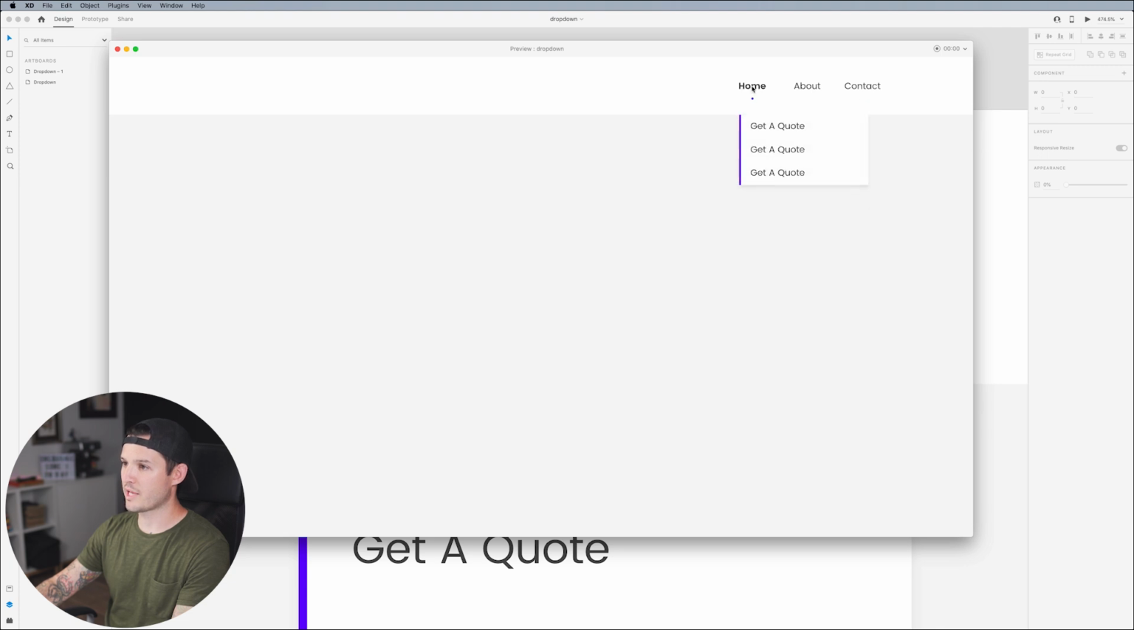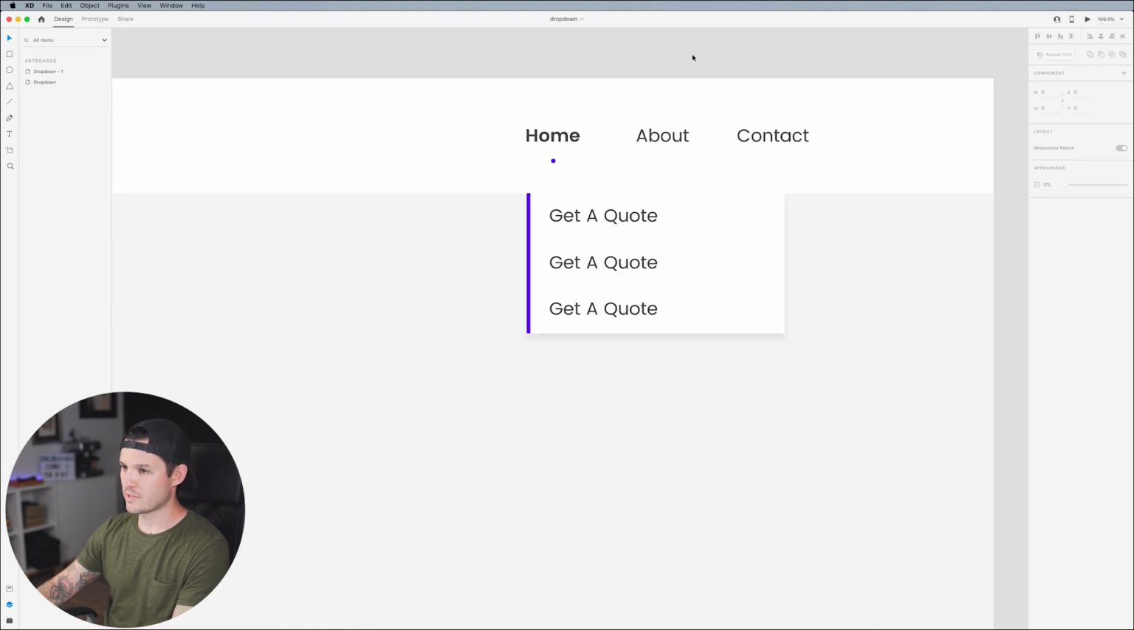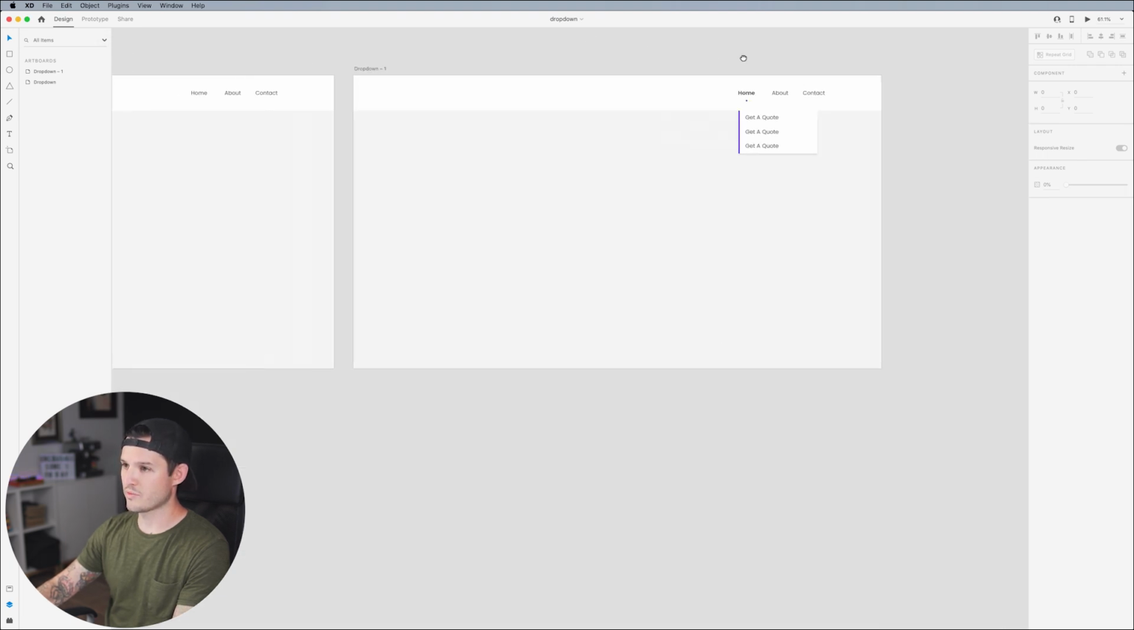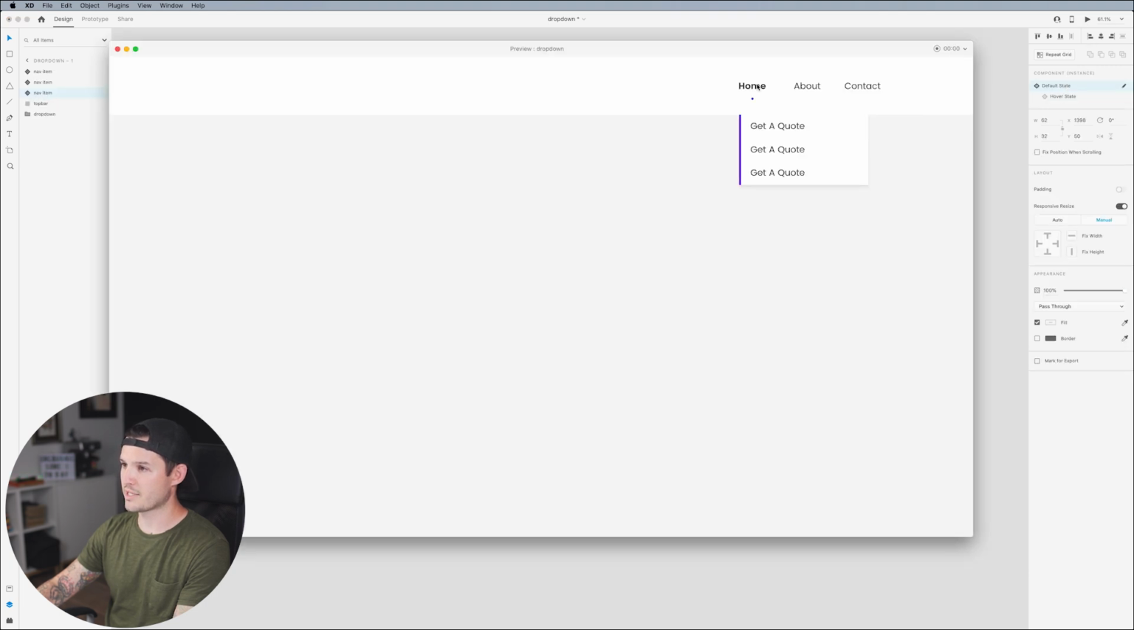We should be able to click and it becomes bold. It drops down all of our elements and we can click it back. Should be able to click it back, maybe not. Okay, we did something else wrong. What did we do wrong? Let's see. Aha, go back to the default state, not the hover state, yikes.